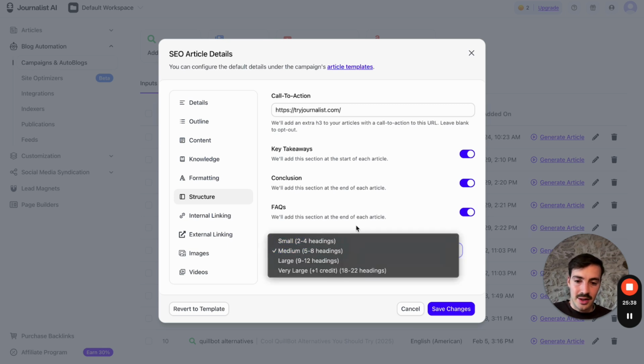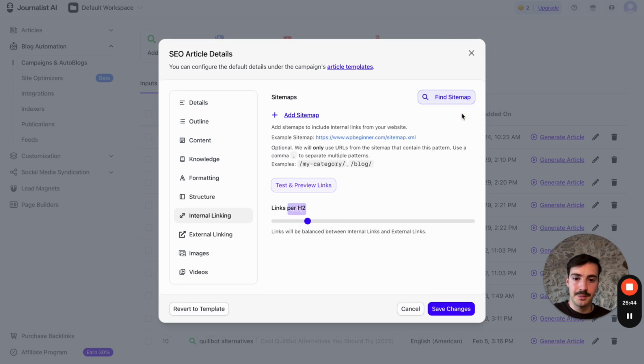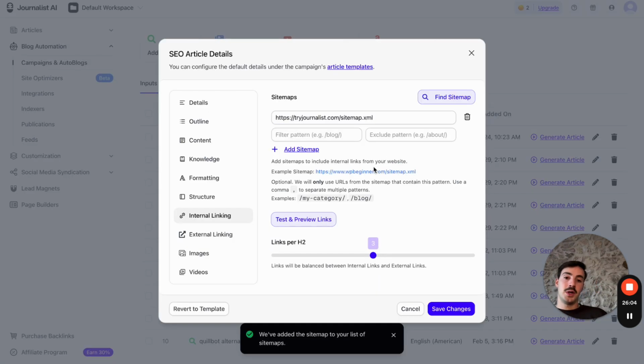Article size, let's just do large. Why not? Then internal linking. This is pretty cool. For Parasite SEO, this doesn't make much sense, because internal linking is where, of course, when you write an article, you have links to other pages on your site. So if I had my sitemap here, for example, what this will do is take in my sitemap and give me a list of all the pages on my site.